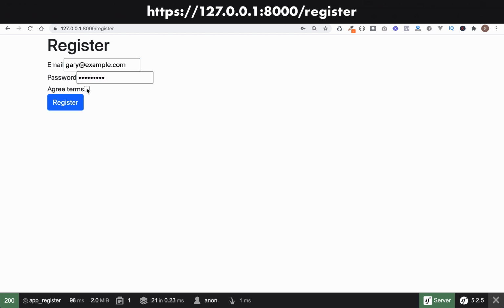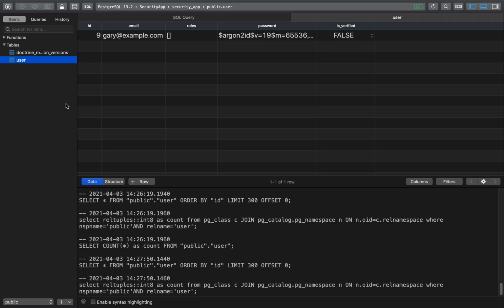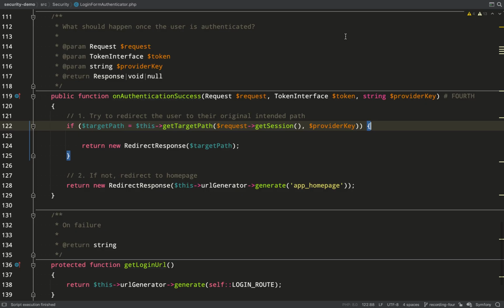Let's try registering now. So email, password, agree terms, register. And as you can see, we are redirected to the home page. When I refresh the database, this is what I get. So as you can see, my ID for this record is at 9 because I've been having a little practice behind the scenes. But if you note, the is verified boolean is set to false, and that's what we're going to take care of next.